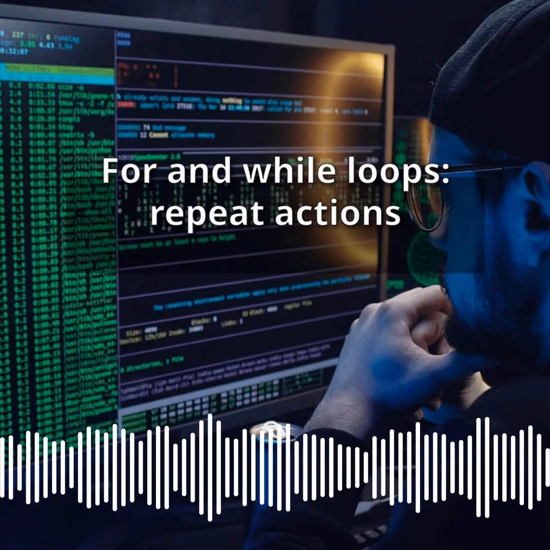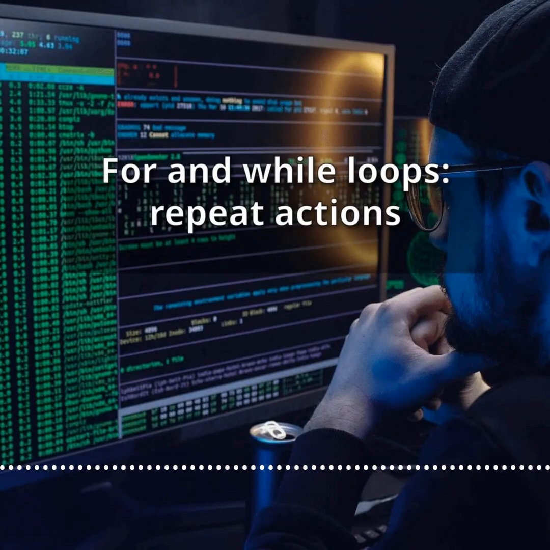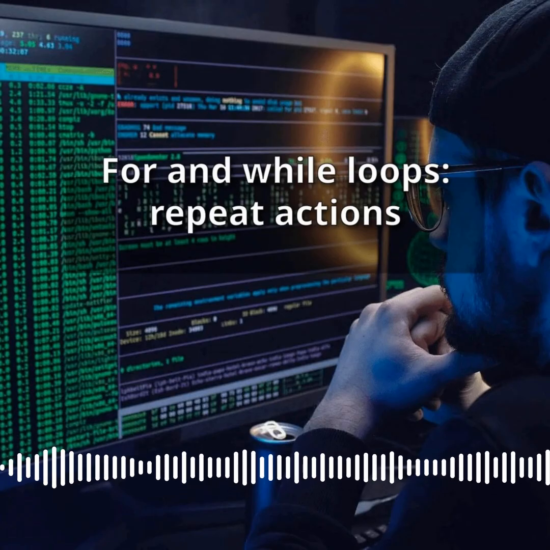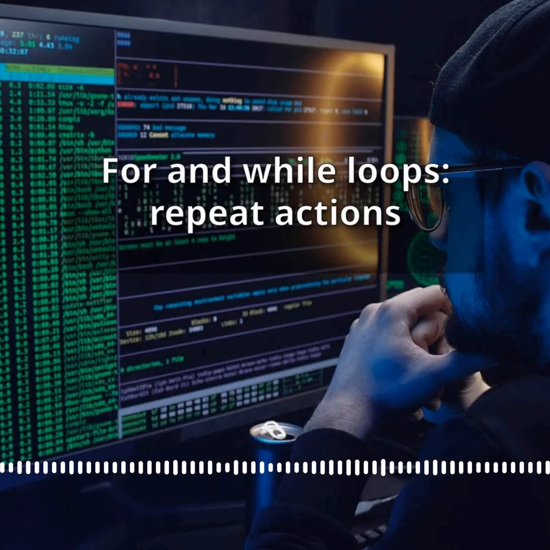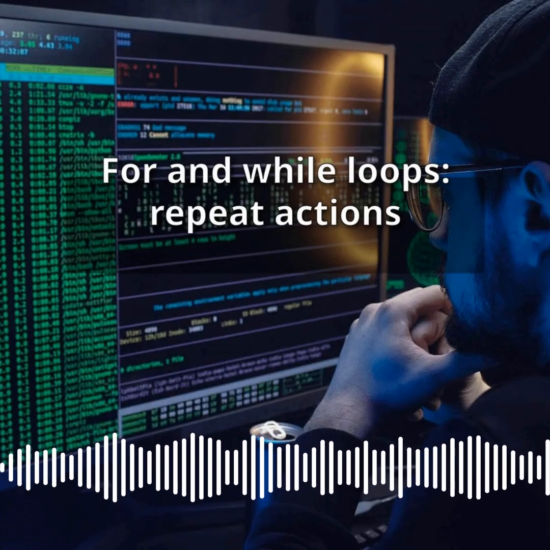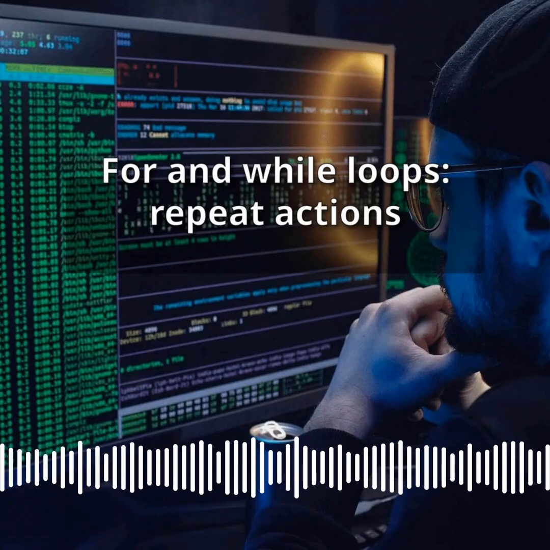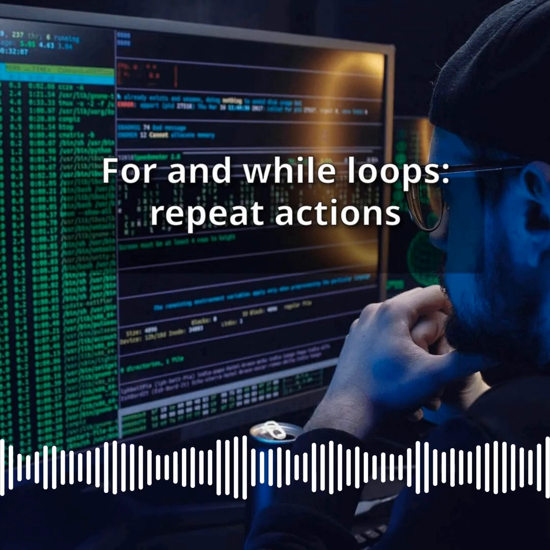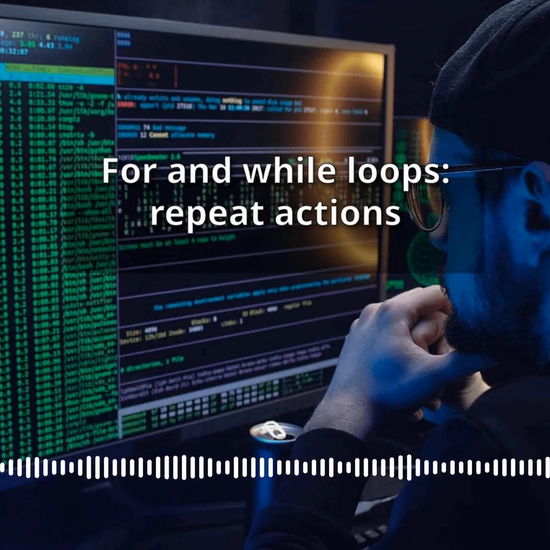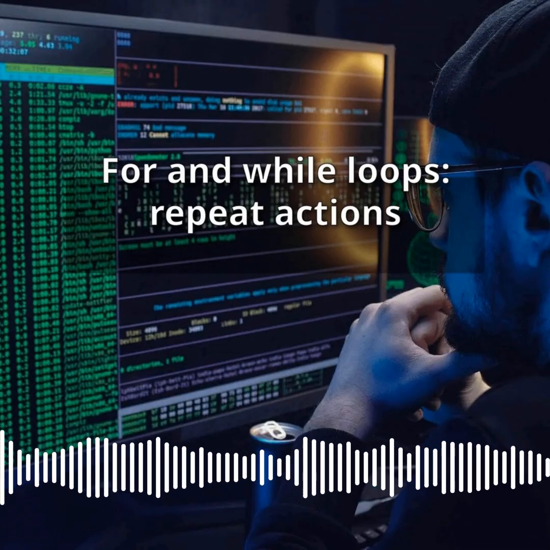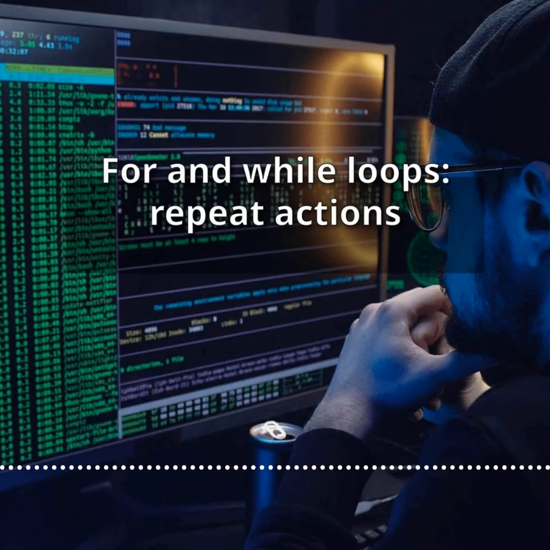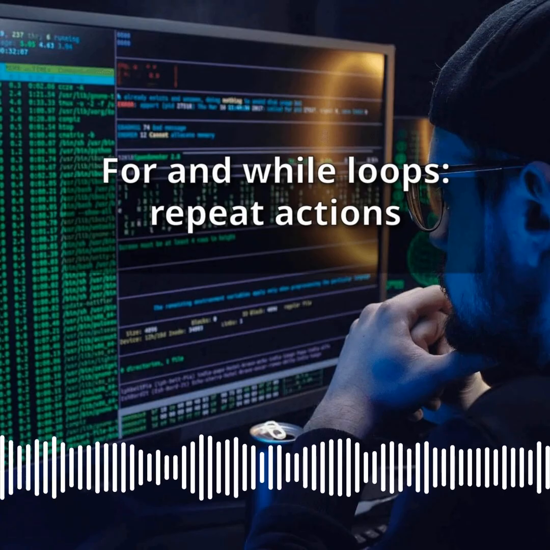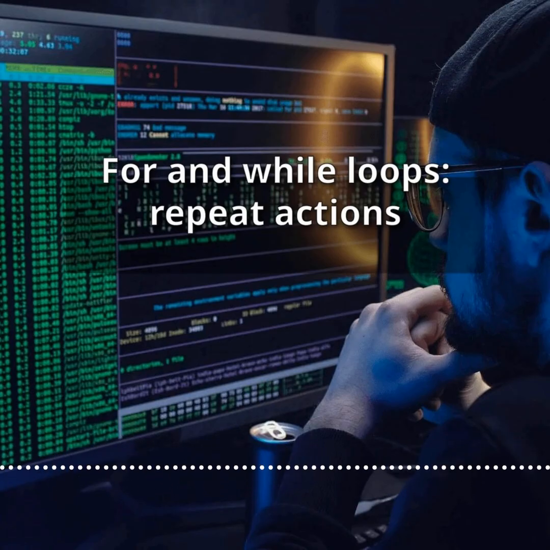Practical example: checking multiple ports with a while loop. Here is a more realistic example combining a while loop and a condition. port = 1, while port <= 1024: if port == 80, print "port 80 detected, HTTP service", elif port == 22, print "port 22 detected, SSH service", then port = port + 1. This loop checks all ports from 1 to 1024 and displays a message for specific ports of interest. This is a simplified version of what a port scanner does.